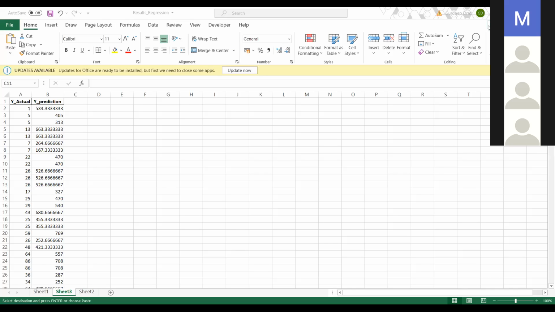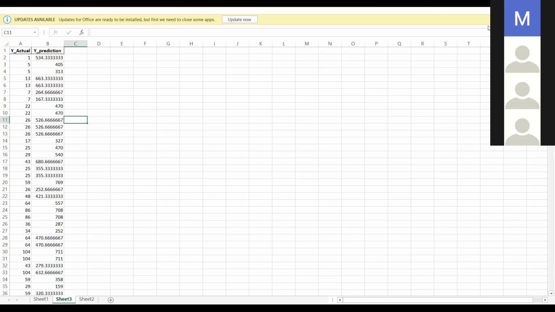So do let me know when you're able to see the screen. Yes, we are able to see the screen.